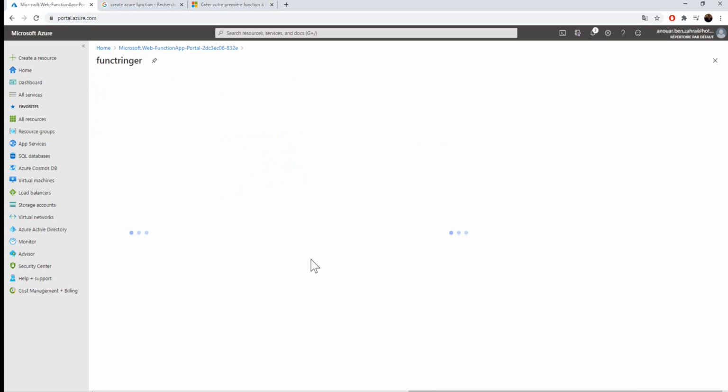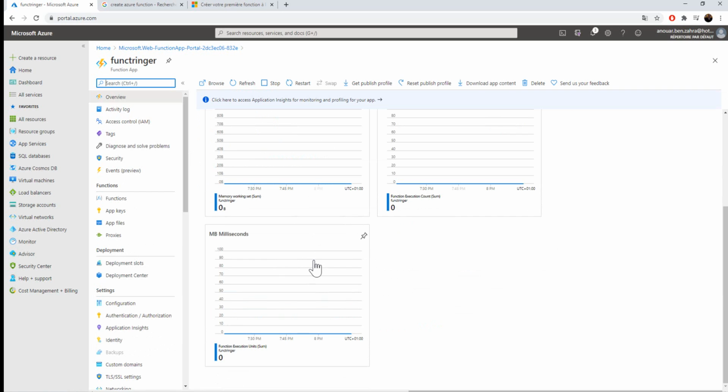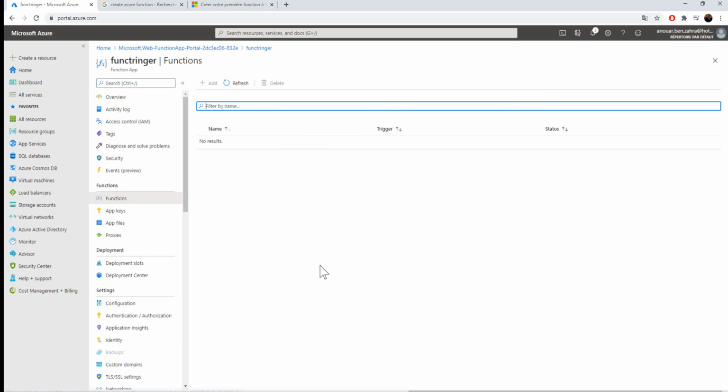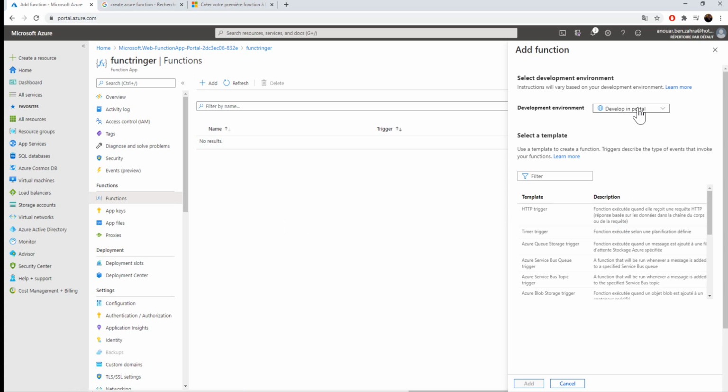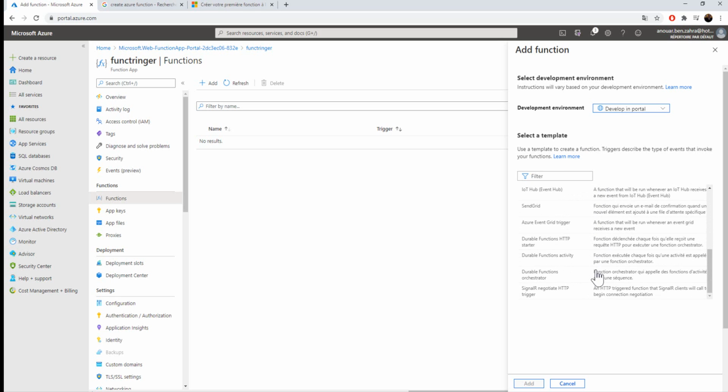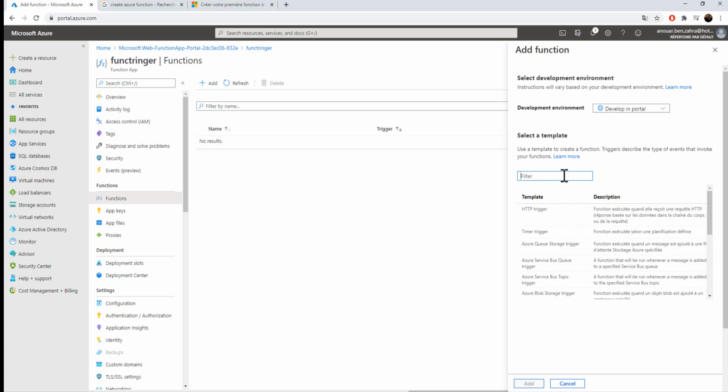We go to resource and function, add a new function. We have three possibilities to create an Azure function: on VS Code or any editor, with the core tools, and develop in the portal. I'm going to develop in the portal. My trigger will be the Blob storage trigger.